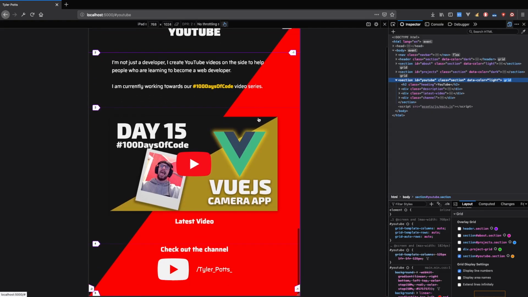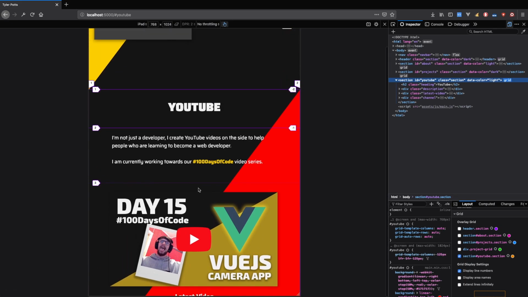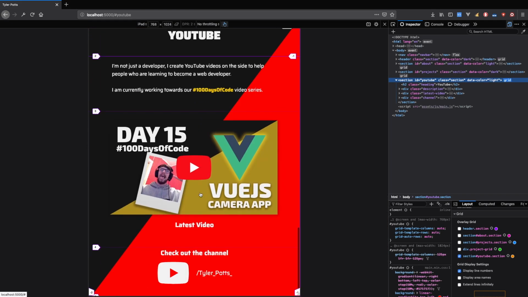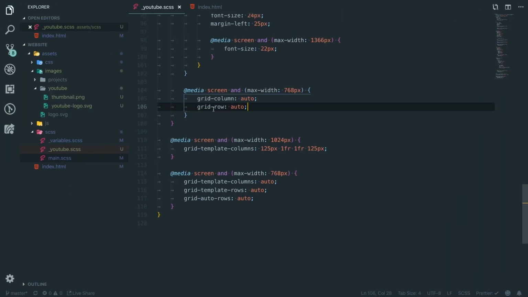Okay guys, I figured out the issue. We actually had it set so it was grid row auto. We had set grid row auto on every element in there. So if it needs to go to autos, we don't need the auto rows no more.